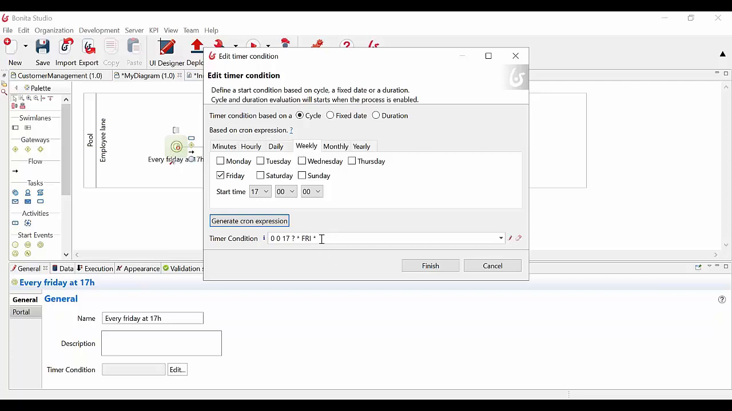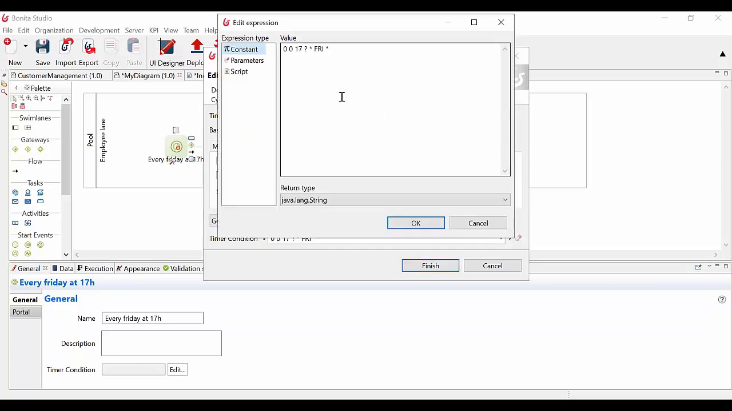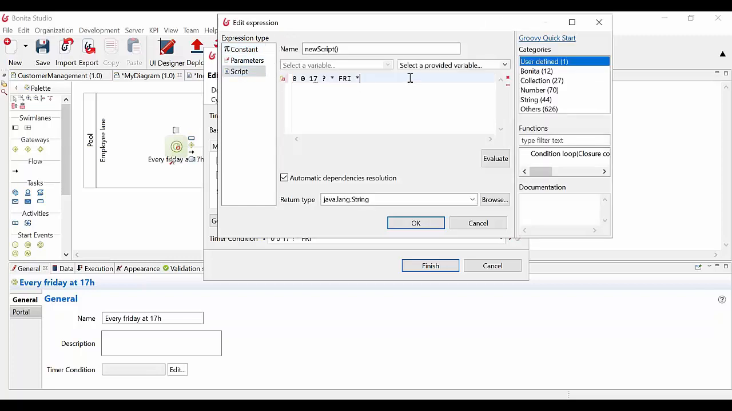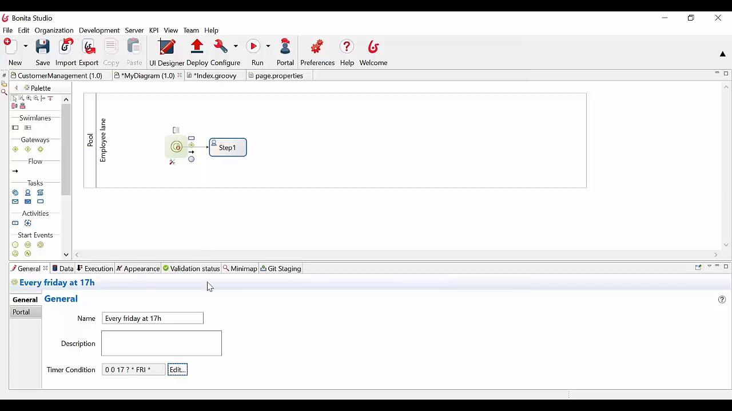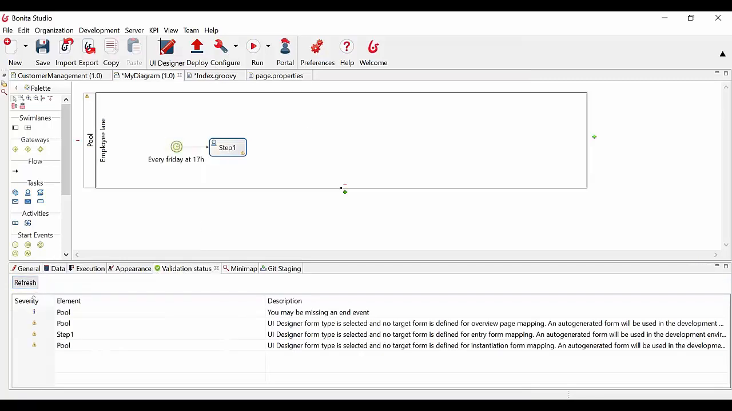So we can do several things. In fact, we can access the script editor here. This is the value we are going to use, but we can build our own value, or we can even use a parameter to modify this value. And basically, when we deploy this, I can refresh the validation status. So every Friday at 5 p.m., a new instance of this process is going to be launched. So let me know if I answered your question. But this is how to do it. Yes, I think it's correct.